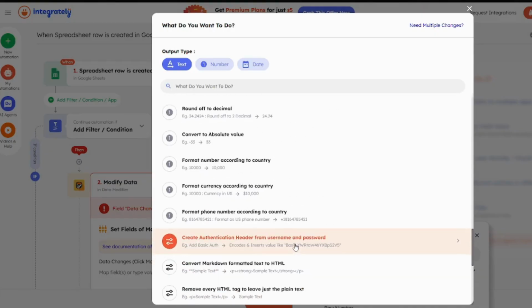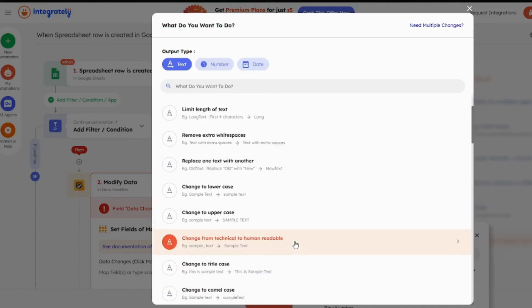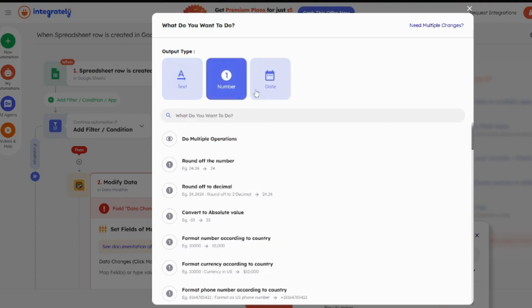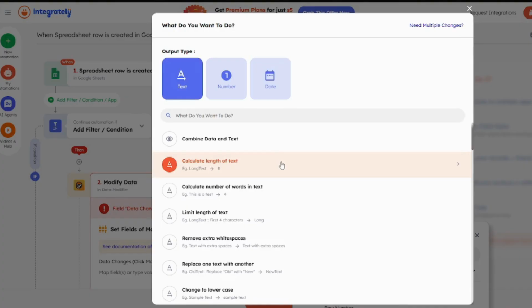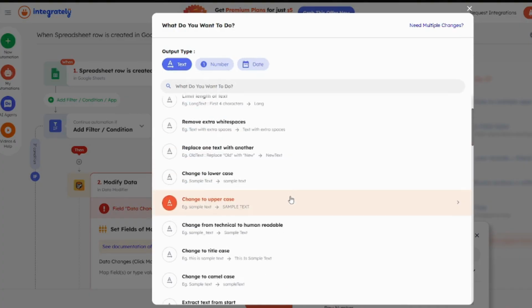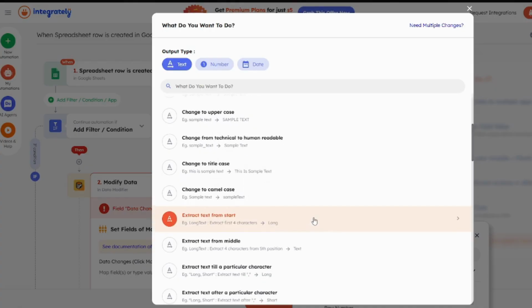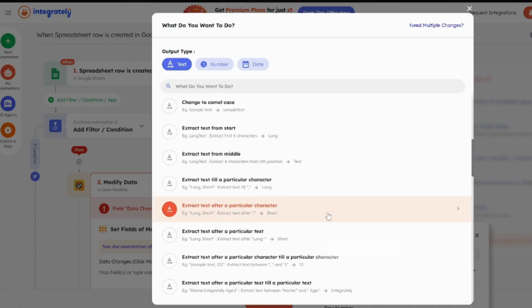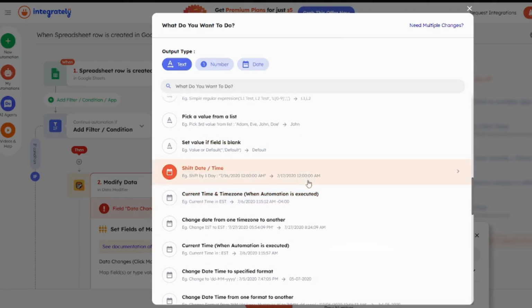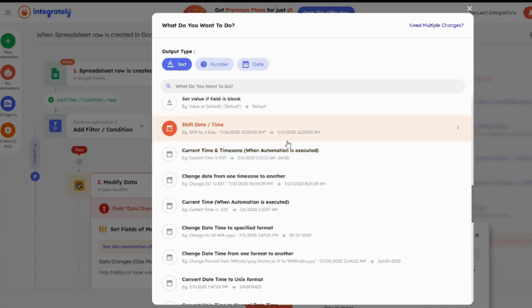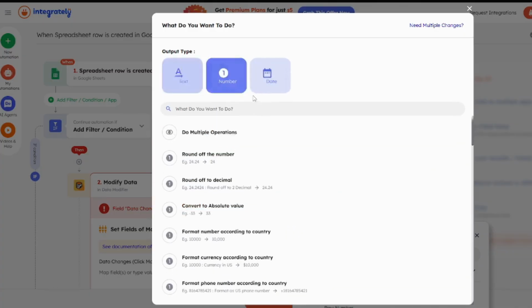Another incredibly powerful tool is data modifiers. Sometimes the data comes in messy. Maybe the names are all lowercase, or the date format is completely wrong for your region. Before passing the data to your action app, you can add a modifier step to capitalize the first letters, extract a specific word, or reformat the date so it perfectly matches your destination app.